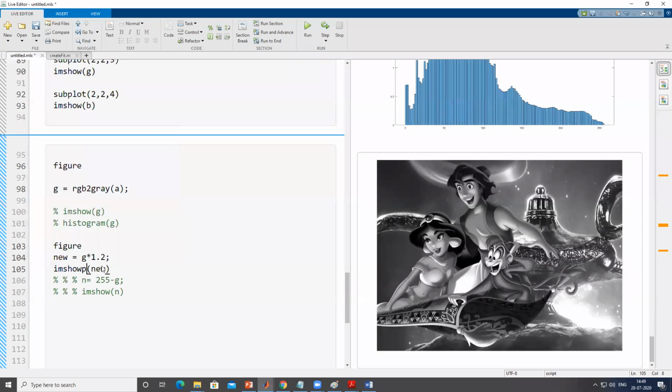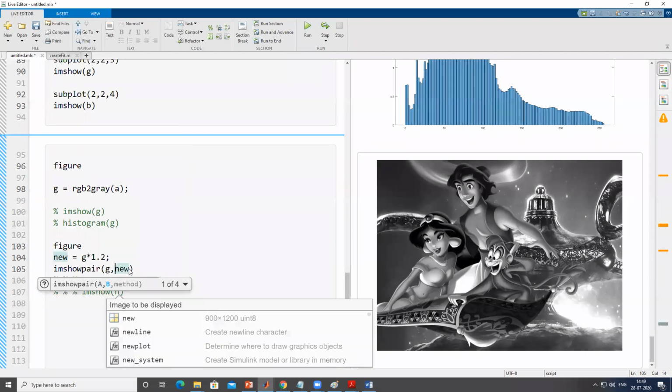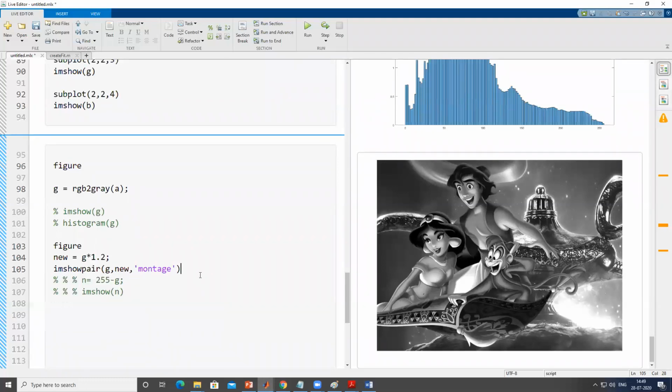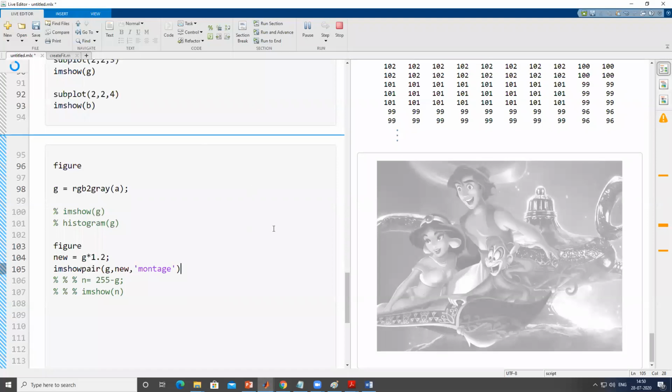And imshow pair, new comma g comma new, and property I'm going to use montage. So what this does, it will show these two images one after another in a single row strip. Okay, so let me run this one so that I can show you what is the output, so that we can easily see the difference between the two images. So right now MATLAB is processing the imshowpair in a montage format.